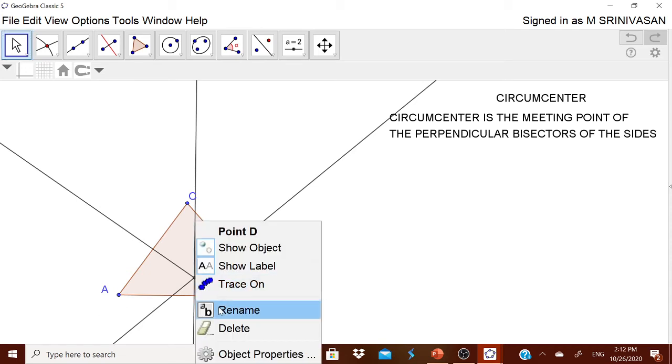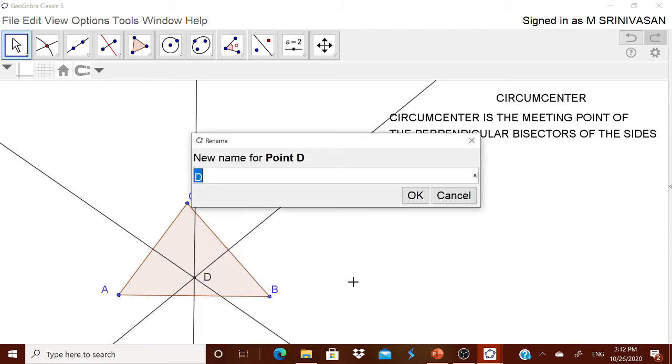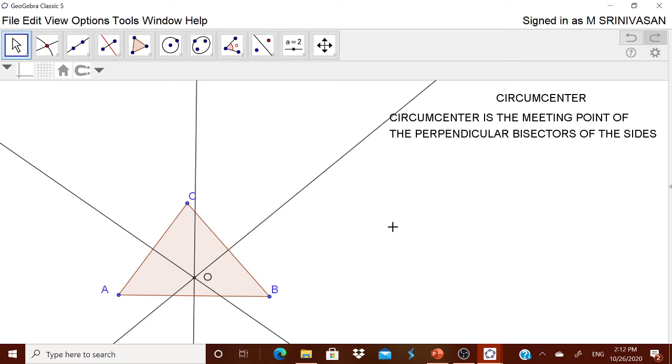Therefore, we can rename it. It is not compulsory, but you can rename it O, so that normally we call O the circumcenter. Now we got the circumcenter.